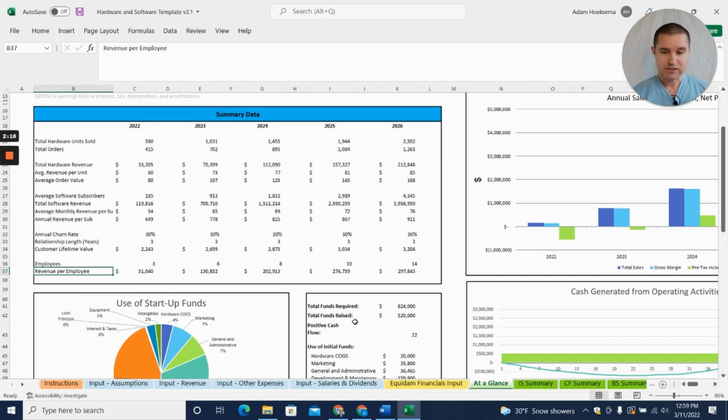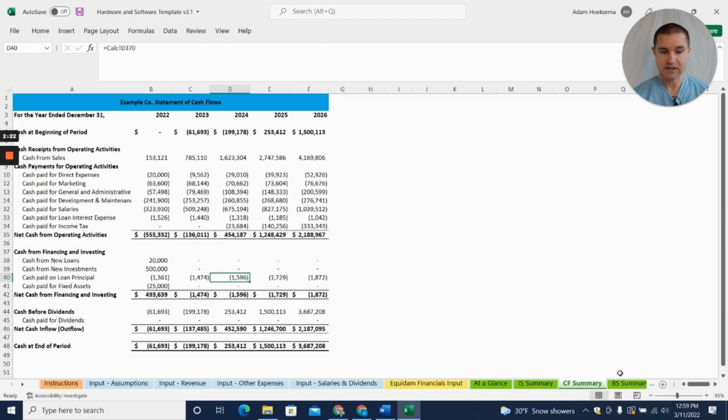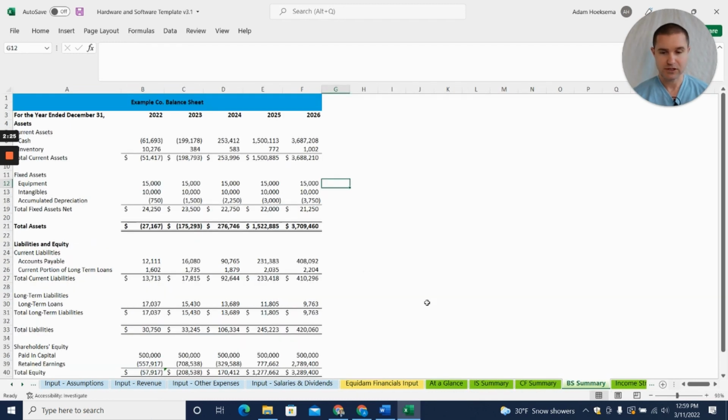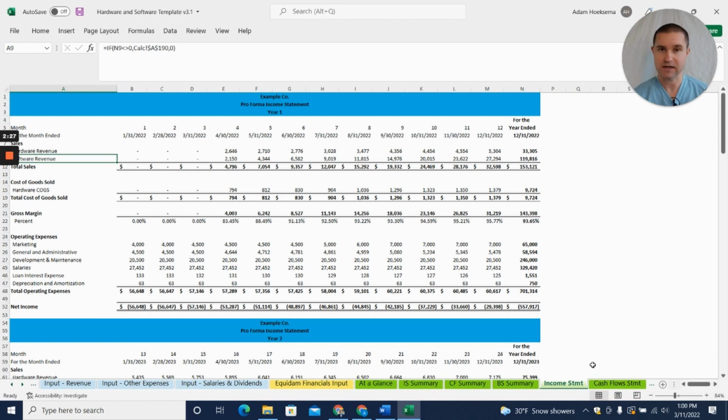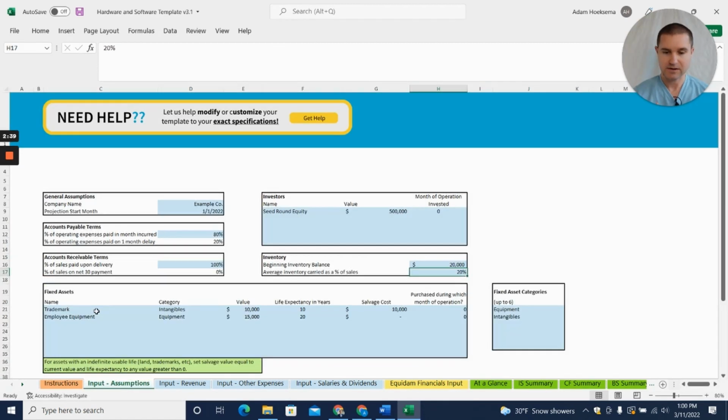And so in addition to this at a glance tab, you are going to get a 5-year projected income statement, cash flow statement, 5-year projected balance sheet, and then you get all of those financial statements in monthly format as well for each of the 5 years, so income, cash flow, and balance sheet. So that's what we get at the end of this process, but let me show you how we get there by filling out this template.